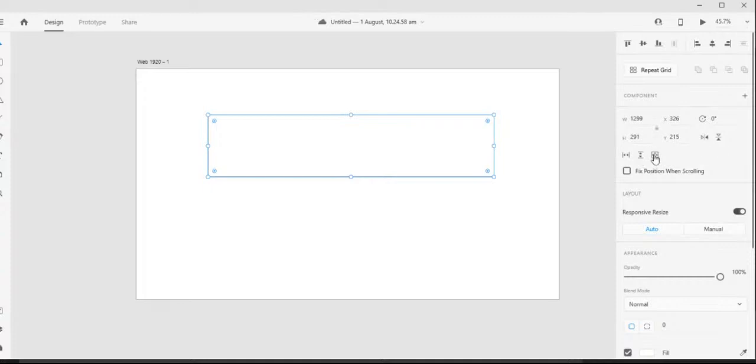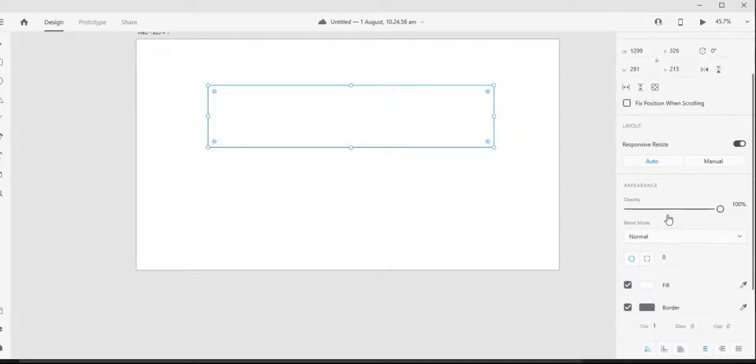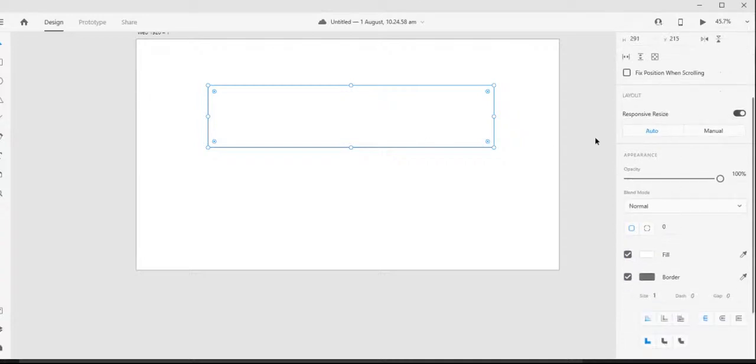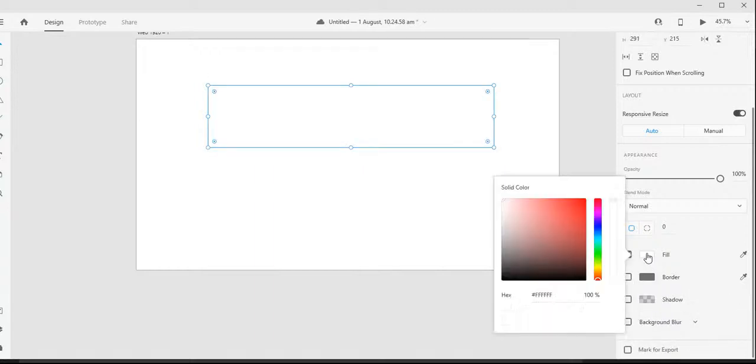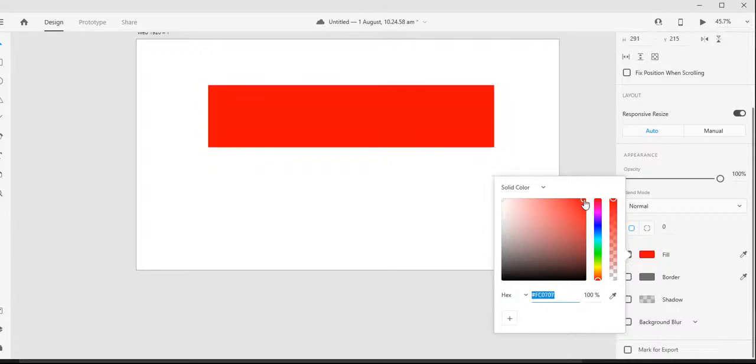Flip horizontal, flip vertical, like vertical scrolling, horizontal scrolling. This is horizontal and vertical scrolling, fixed position when scrolling, and there are some responsive size options. Meanwhile, this is the opacity, because the fill area is white, and at the bottom is fill and stroke. I just deselect the stroke and click on the fill, a single click, and you can change the color. Easy.